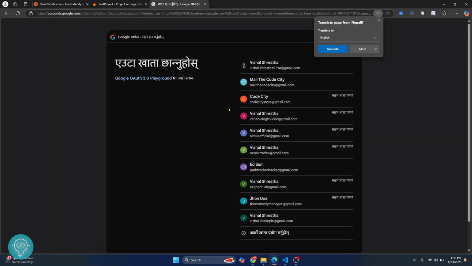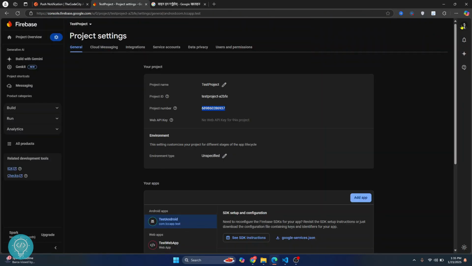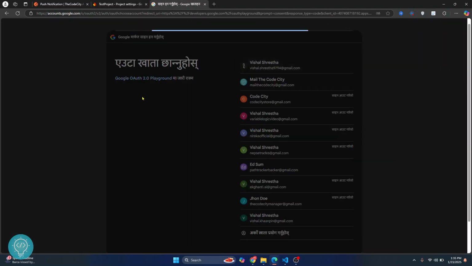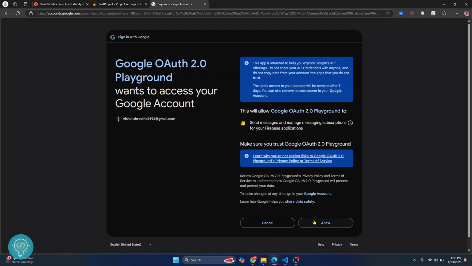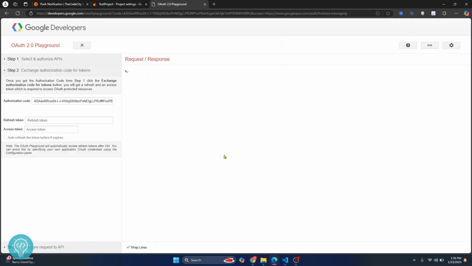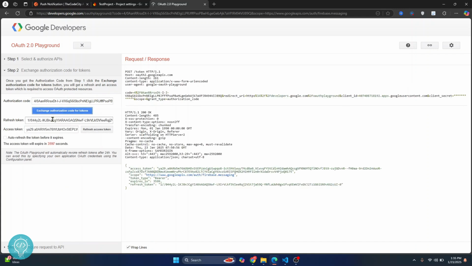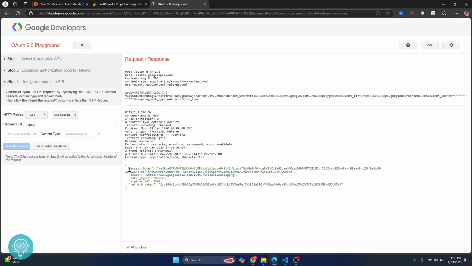Now you will need to choose the account in which you have created your project. So my test project is in this email ID. So I'll choose that email ID itself and click on Allow. And now you'll get this request response and click on exchange authorization code. And now you get this code here, access token, token type is bearer, and this will expire in a few minutes. So you need to quickly test this.